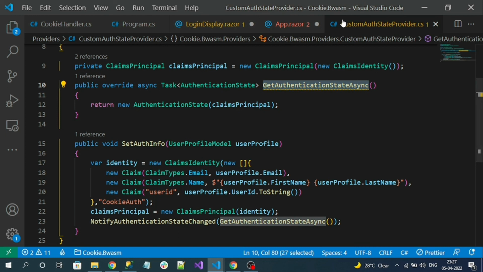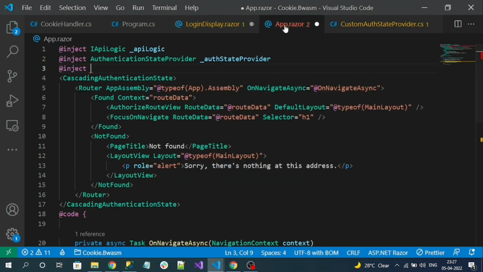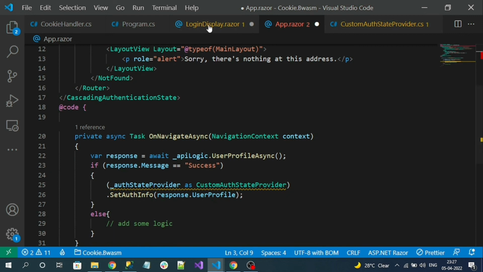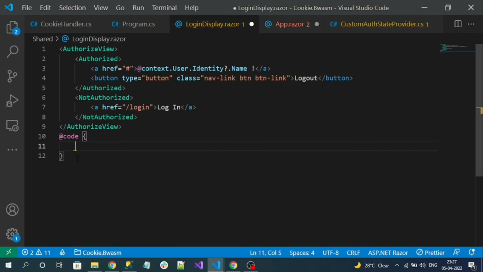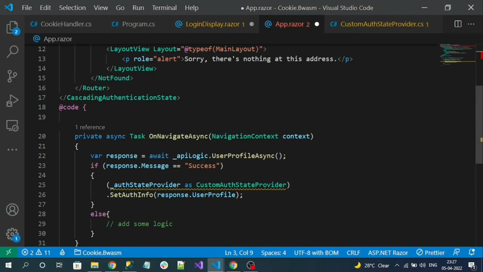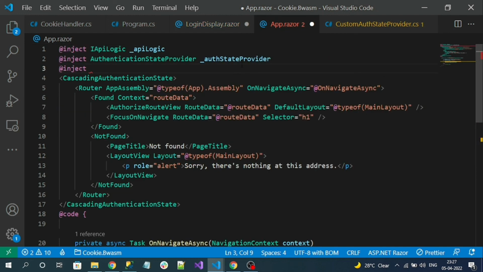You can use, but that is a wrong way of implementation. Okay, don't use it like that. Since here I don't have a scope to access the property, I'm directly consuming the custom authentication state provider method. So here I have already injected the authentication state provider.